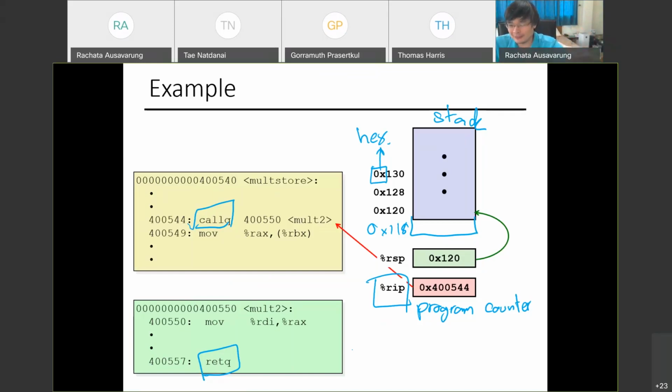This is hexadecimal. That's why it goes 0, 1, 2, 3, 4, 5, 6, 7, 8, 9, A, B, C, D, E, F. So if you subtract 1 from 120, you get 1F. Then subtract 2, you get 1E, 1D, 1C, until 118. That's when you subtract 8.